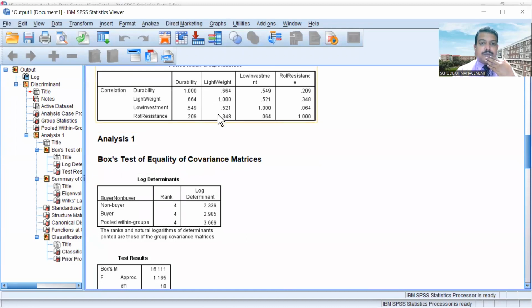These are the correlation coefficients between the variables. Durability and lightweight have the highest correlation, 0.64, and you have the other correlations also. The independent variables should be correlated, that's one of the criteria. But at the same time, the correlation coefficient between them should not go beyond 0.75. If it is very highly correlated, then we might have a multicollinearity problem.